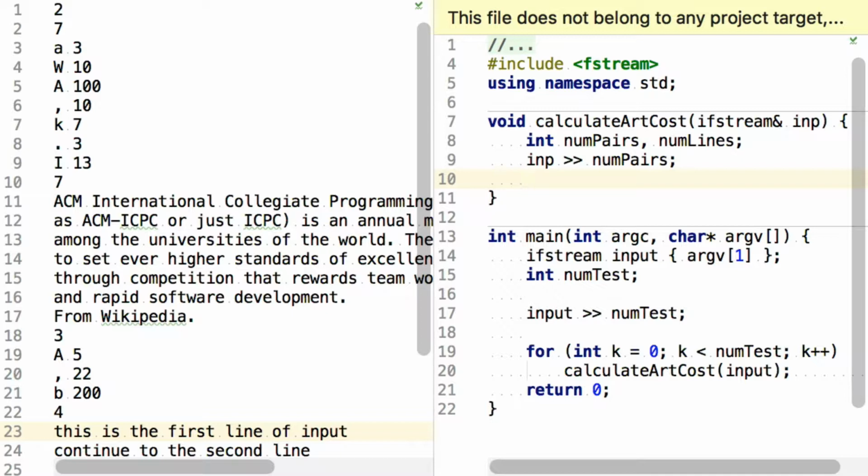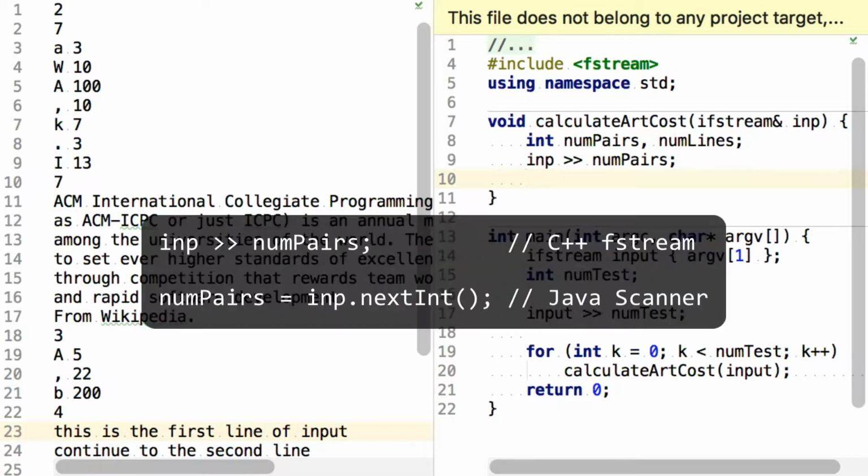The input arrow right only reads one token. This operation reads only one token, which is at the beginning, the first token, number 2. It will read that token number 2, and then it will parse that as an integer. In Java, this is like nextInt if you're using a Scanner. This is another nextInt. Any other question?